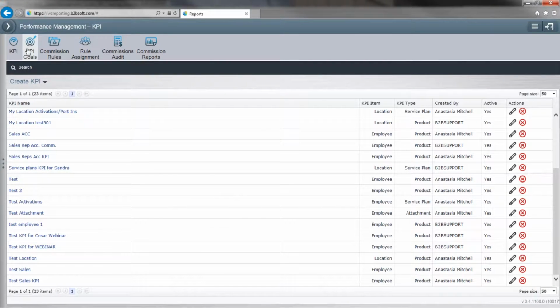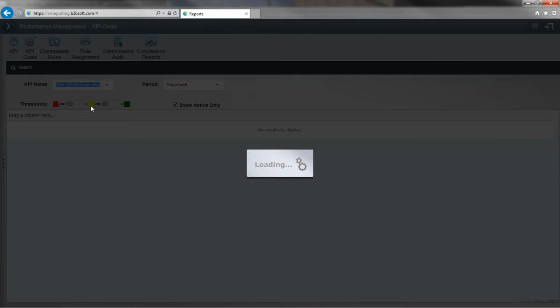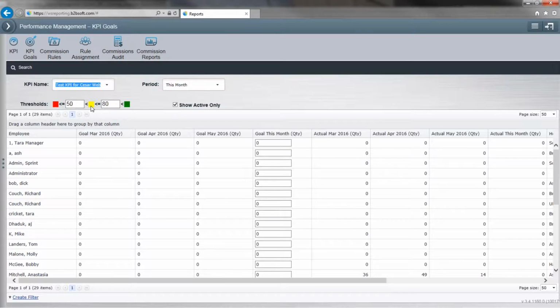So next thing we're going to do is set up the goals, so KPI goals. Now based on what we set, we're going to find it here on the list. So KPI name, the one we're looking for is called Test KPI for CSER Webinar. Now over here is where you would set your goals for your employees. Up here is where you would set the thresholds.